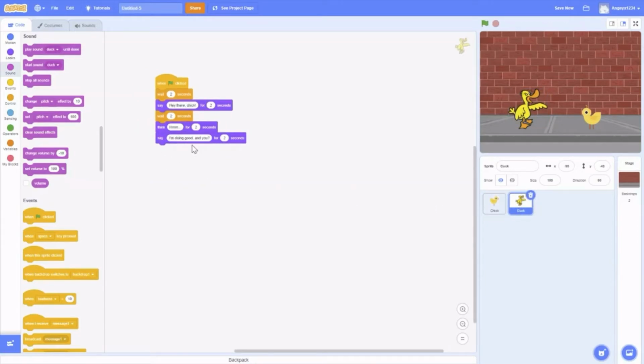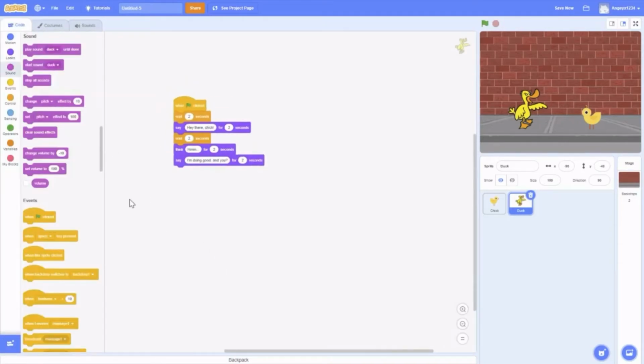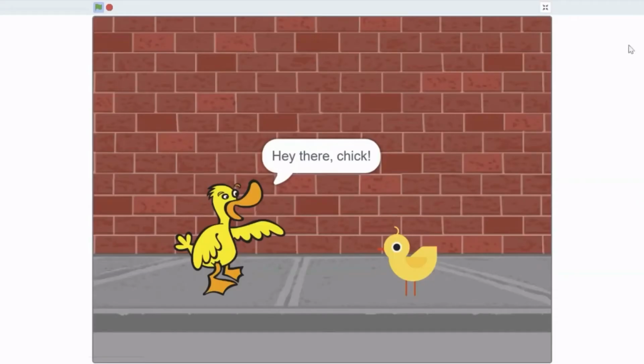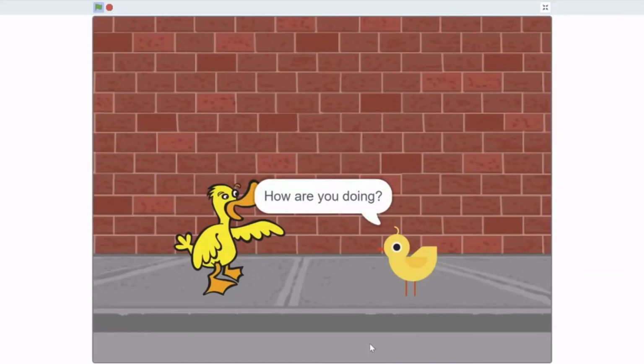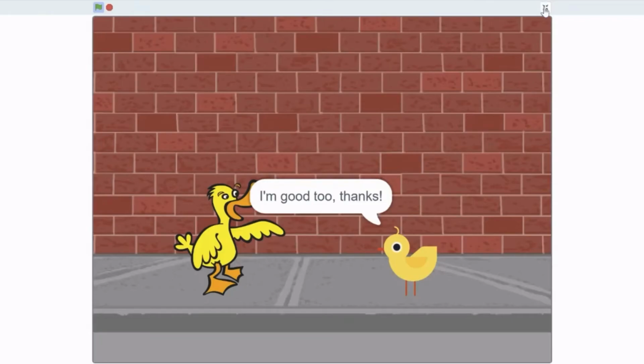And let's do the same for the duck. Before it says I'm doing good and you, I'll make it quack. So I'll go to the sounds tab again. We already have the duck. You can test it out going here. That's pretty good. So again, I'm going to go to this sounds tab and start sound duck wherever I want. And let's see. See, it chirps. Okay, that's pretty good. It's chirping and quacking.